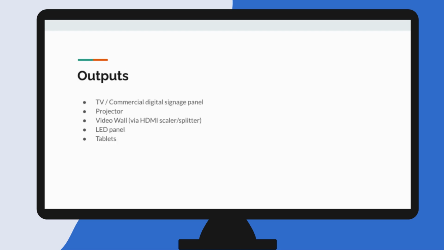Once you have your content management system installed and you've got your player software, you'll have installed that on a player device, so either a small computer or on an Android media player or directly on the panel itself. You need to then connect that to something to show the content that you want to show. So that might be a television, or it might be a commercial digital signage panel, certainly in the case of the system on chip players, as they're integrated into the panel themselves.